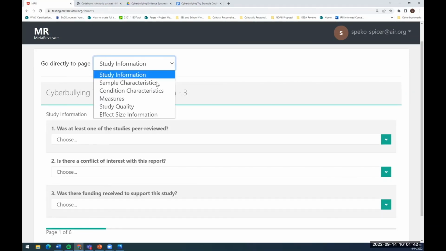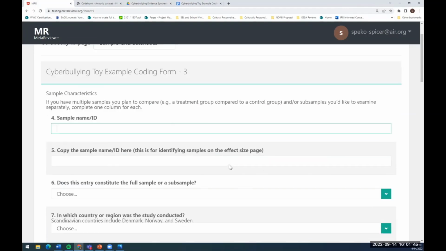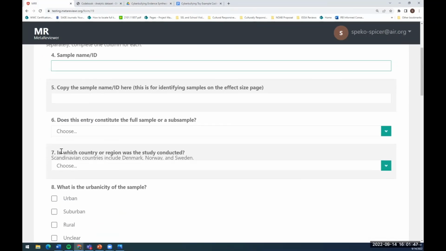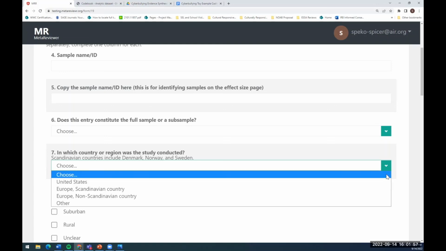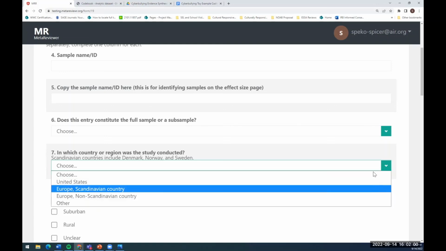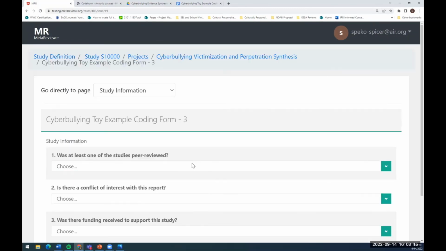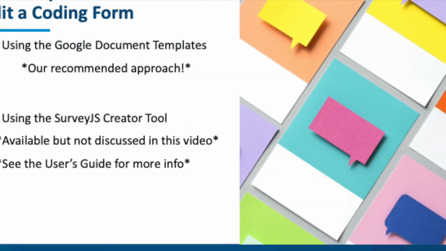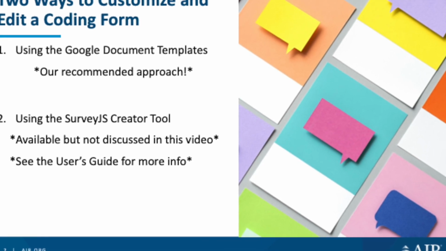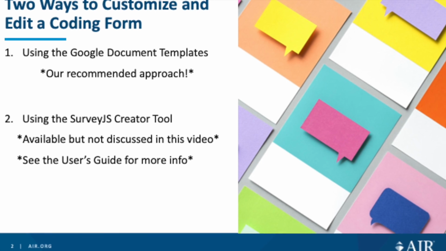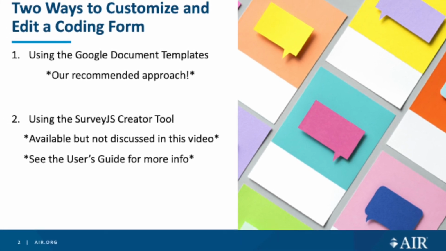Now we can click on Actions and go to View Form. We'll see that the question we had added to the study information page is now removed. And if we navigate to sample characteristics and scroll down, we'll see that we've adjusted the question about the country in which the study was conducted. And that's it. You've now learned how to add, edit, and delete questions from a coding form in order to customize it before beginning data extraction.